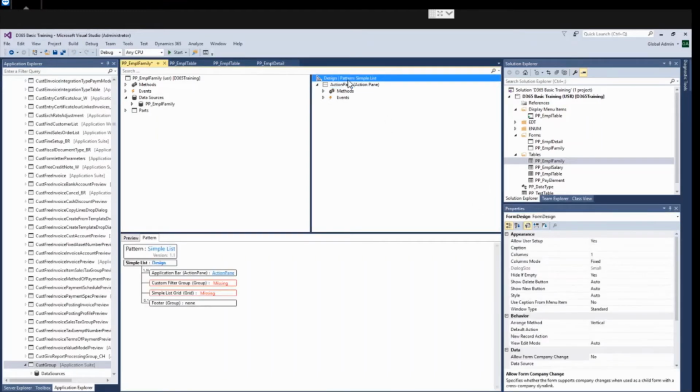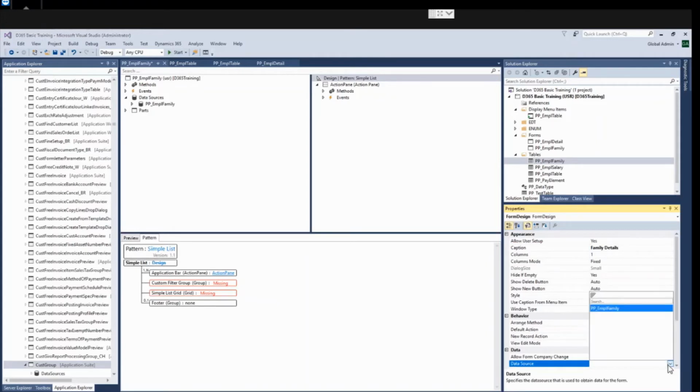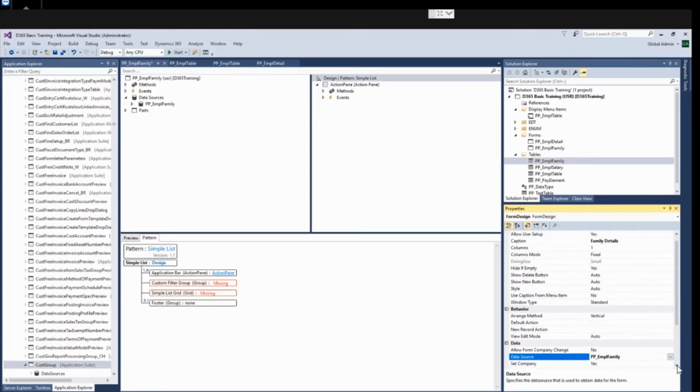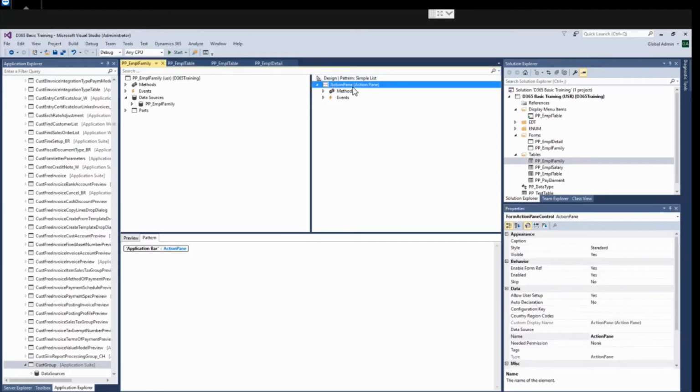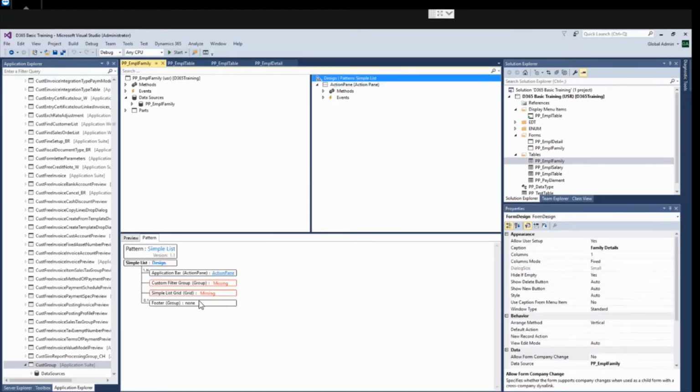One thing I missed is the caption. Details data source. The title data source, the same as we discussed. This will help to pop up the title fields on the form. We have set this property. Now the action pane we created. Now we will again see our pattern.